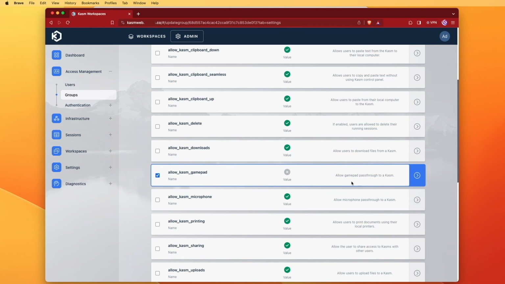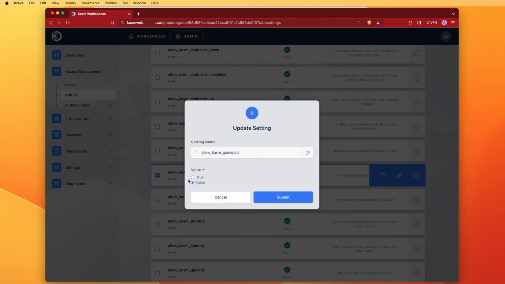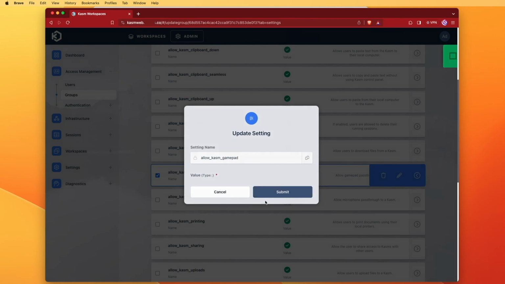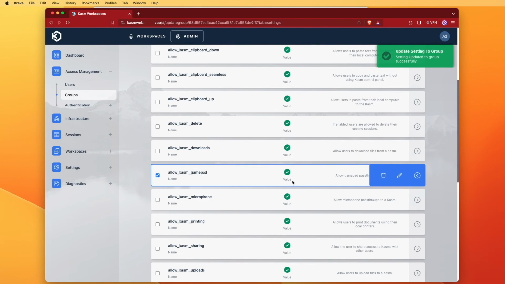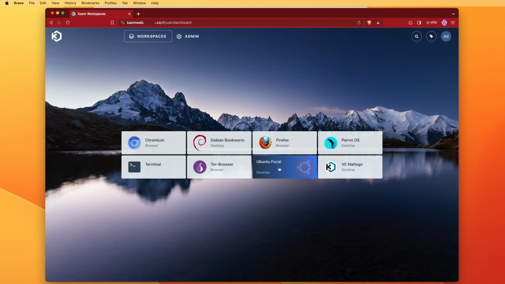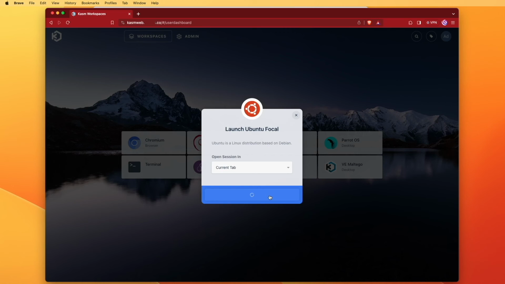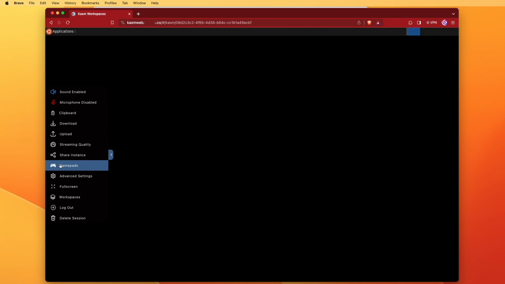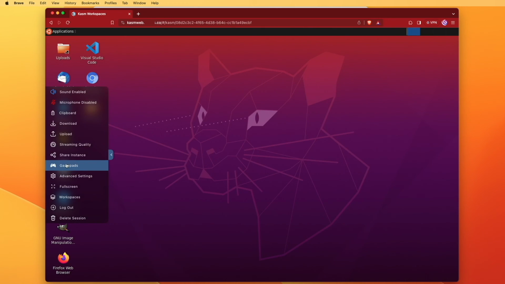Well, it doesn't. What you have to do here is click on this caret, click on the pencil, and then turn it to true and hit submit, and notice the valued checkbox shows up. So now if we were to go to Workspaces, load Ubuntu, and open it, you'll actually find the gamepad icon that shows up here in this little window that pops up.